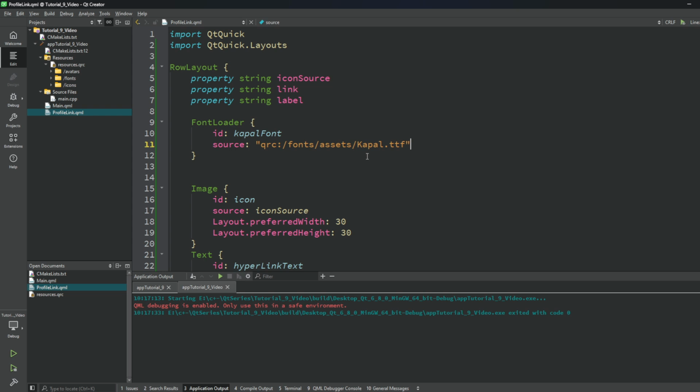Font loader item just allows us to load some icons, but if you have a lot of fonts, I recommend you to separate font logic into another file to not repeat the same logic again and again. But just specify what you need later.